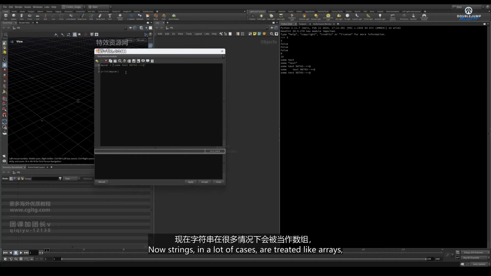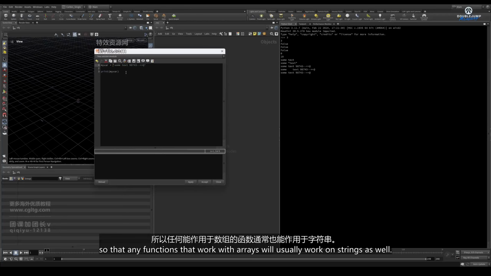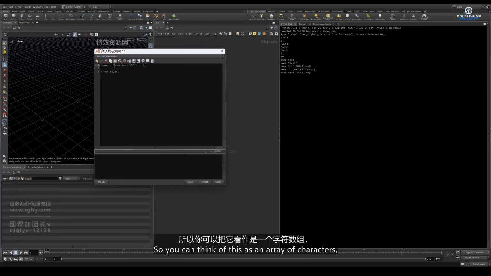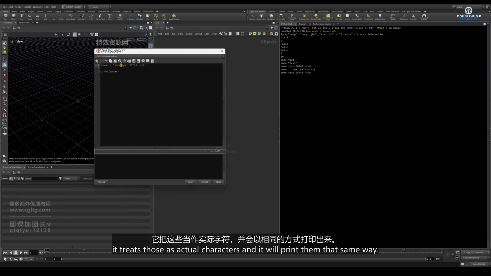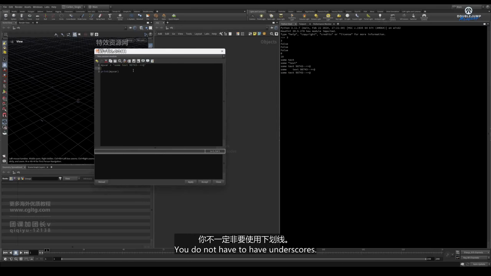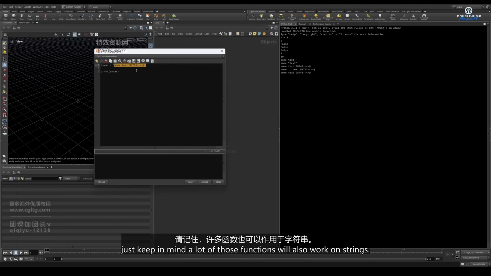Now, strings in a lot of cases are treated like arrays, so that any functions that work with arrays will usually work on strings as well. Not all of them, but quite a lot of them. So you can think of this as an array of characters, of individual letters and numbers, including white spaces. So you'll see it does keep the white spaces. It treats those as actual characters, and it will print them that same way. You do not have to have underscores. And then, just as we move forward and learn about arrays, just keep in mind a lot of those functions will also work on strings. Okay.